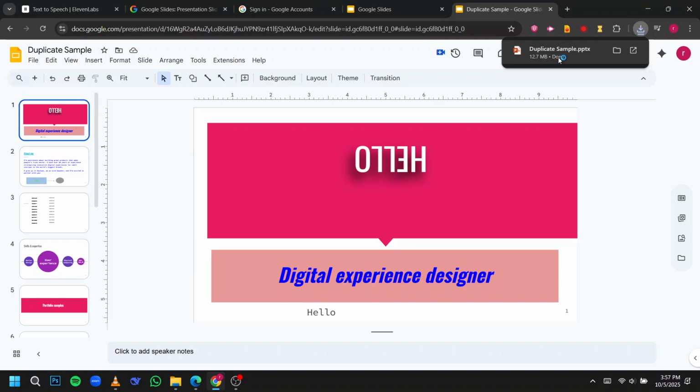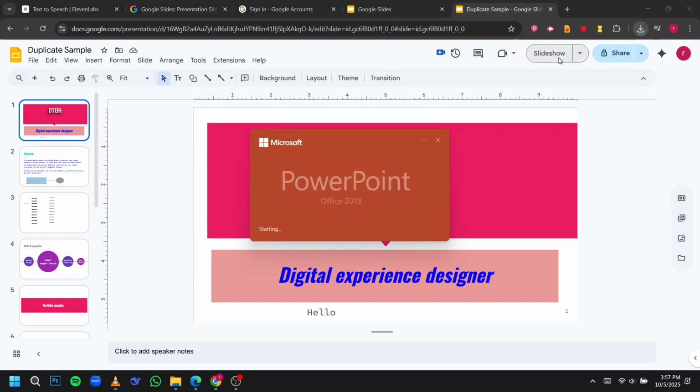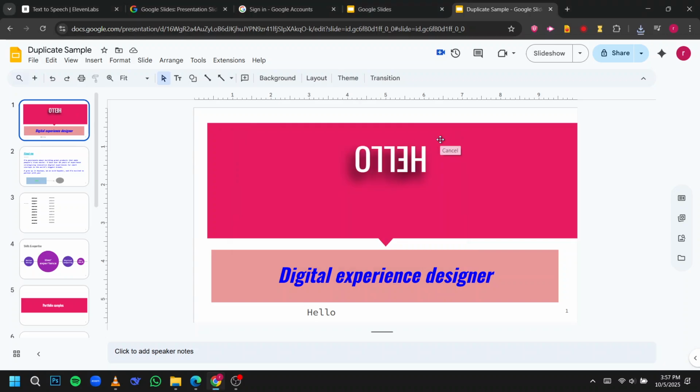Once the download is complete, open the PowerPoint file to double-check that all slides and formatting are intact. Google Slides usually does an excellent job preserving your original design, but a quick review ensures everything appears as intended and allows you to make any small adjustments if needed.